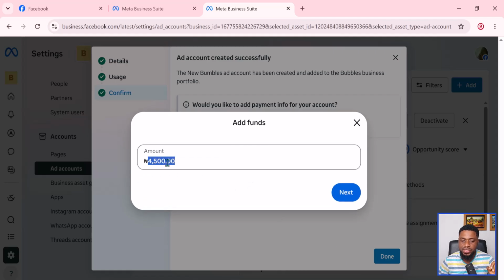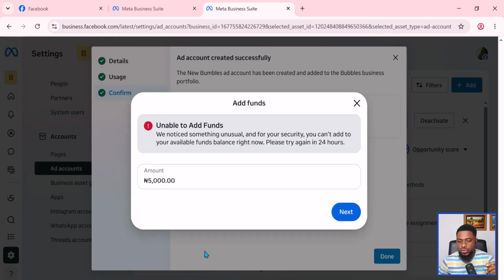This is where you actually add the amount that you want to fund. This is a prepaid ad account that we just created. So for the ad to run, we need to fund it manually. Again, this is the best approach for you if you don't want to be having payment issues and so forth. You can add any amount that you want. I think the minimum is 100 Nigerian Naira. So you can add any amount that you want to add. So you can now click on next.